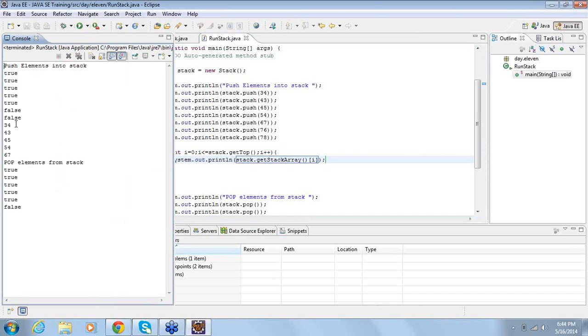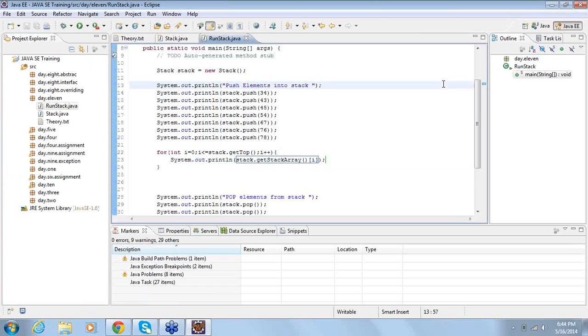Here you see the elements 34, 43, 45, 54, 67. And after that you try to store 76, 77, 78, which doesn't get into it. Then you keep popping the elements. Alright. So any question on this program, or is it clear?